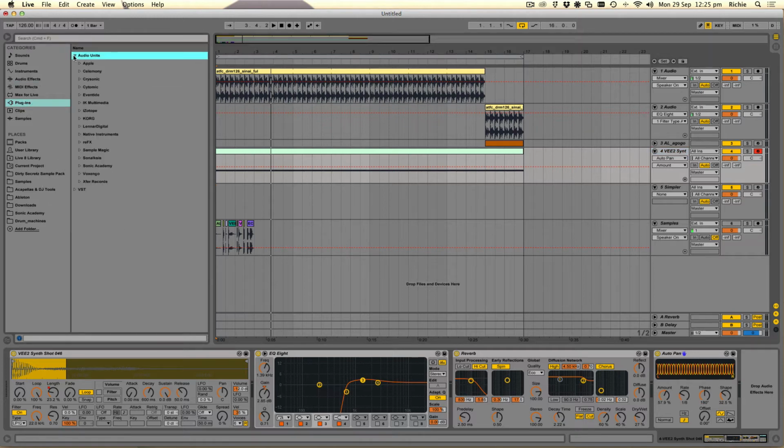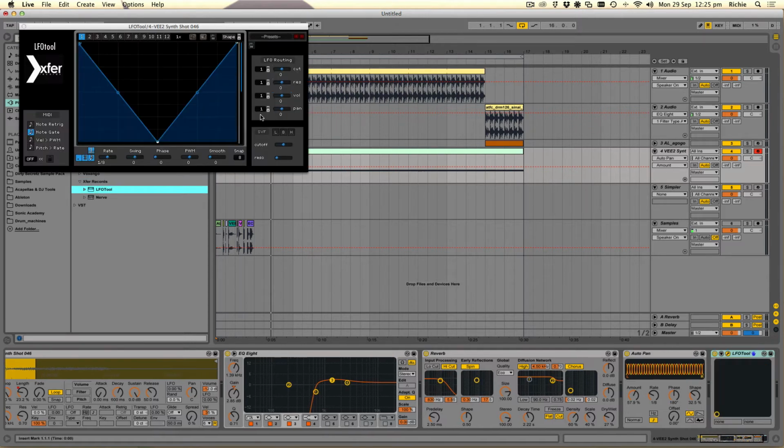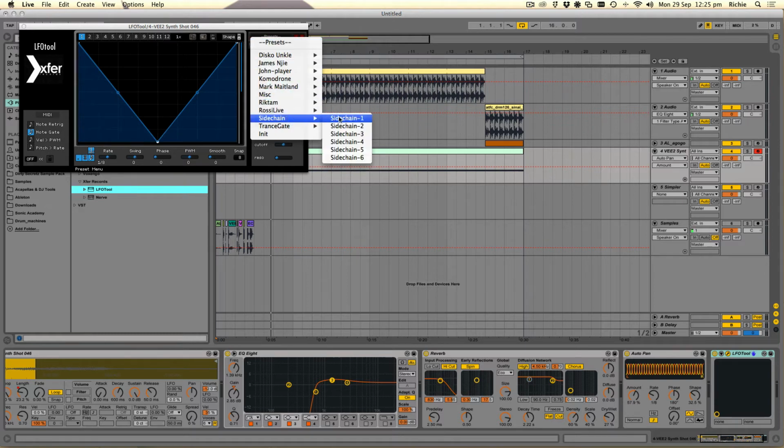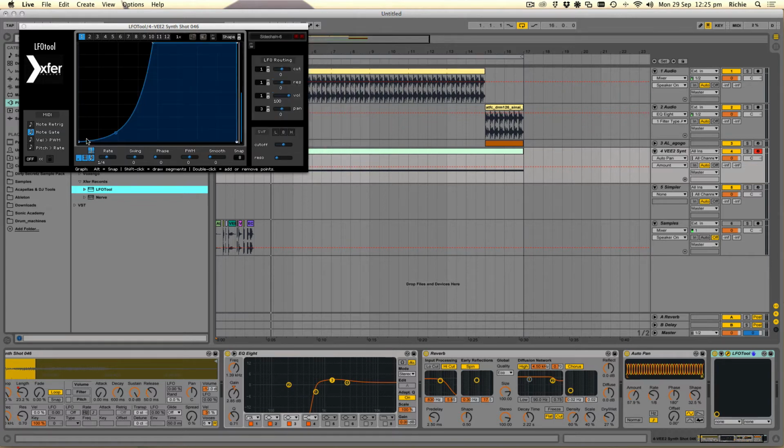So what I'll do is I'll put an LFO tool on there. Again, as I say, every tutorial I seem to use it, it's got this plugin, and it's brilliant. Saves you all the mess of having to use compressors to do your side chains. This handles it all. Even the presets are great. I tend to go straight for the sidechain presets, and I'll go for sidechain 6 because that seems to be my preference.